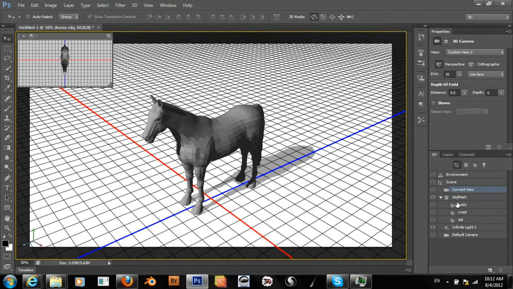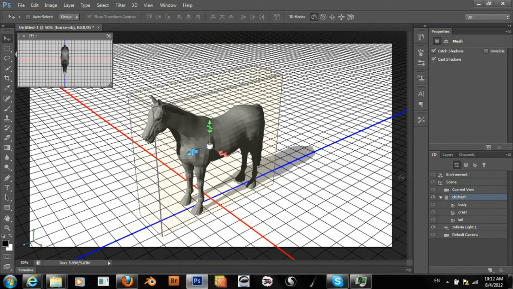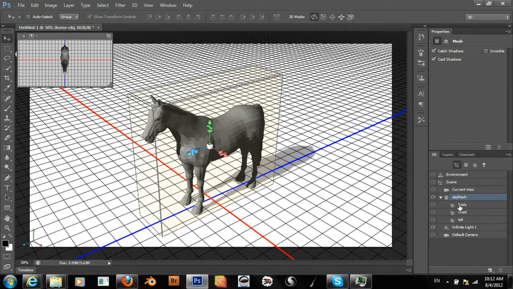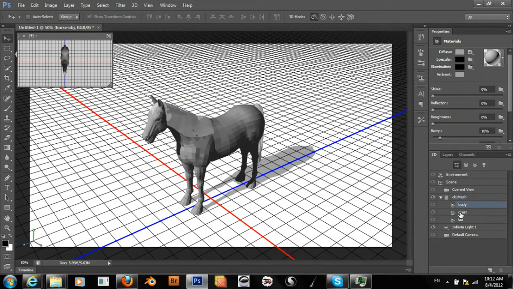And if I go to our mesh, you can see that this has 3 materials on it. We have a body, we have a crest, and then the tail. So what I'm going to do is just start texturing.